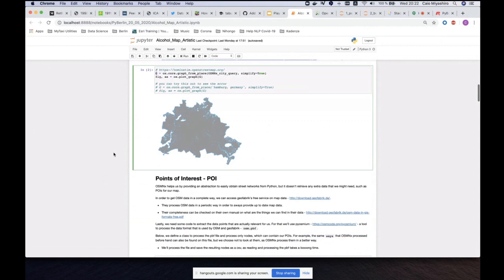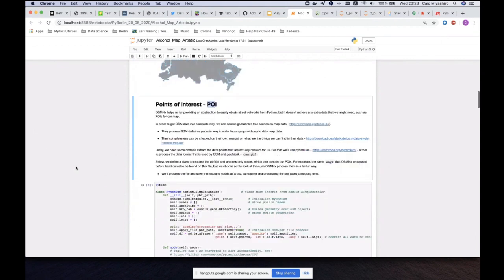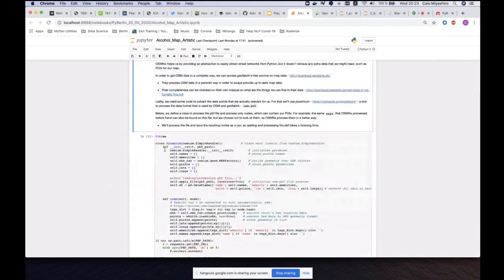The second data source is going to be the POIs. Again, we're going to use OpenStreetMaps, but as OSMnx is really focused on extracting street networks, we need something else to extract the points of interest. And again, there's always some Python package to do it. We're going to use a package called PyOsmium. Don't get too attached to these names. You're going to have access to the notebooks.